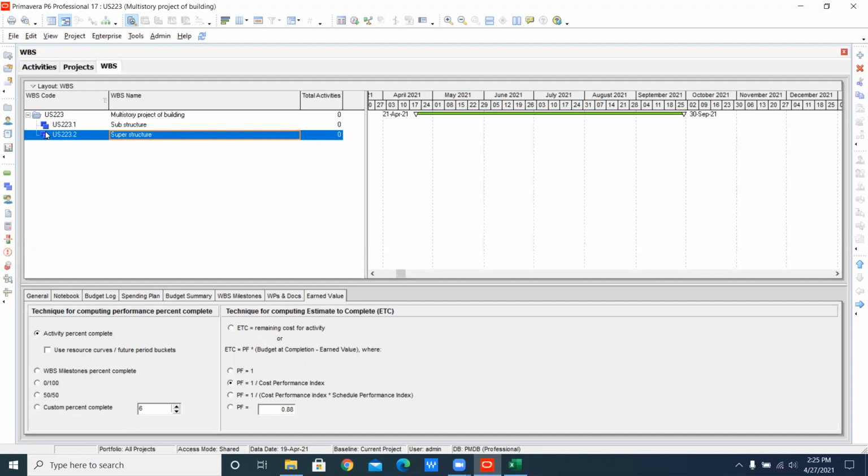This is your superstructure. Substructure means whenever you start your work, you do some excavation and you fix your house. Under the ground, everything is substructure. Now the superstructure, what kind of work is in the superstructure?